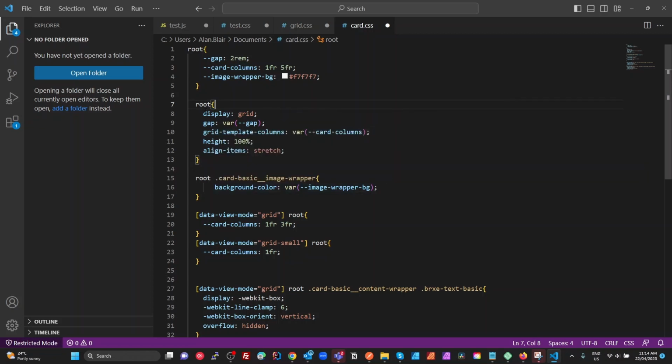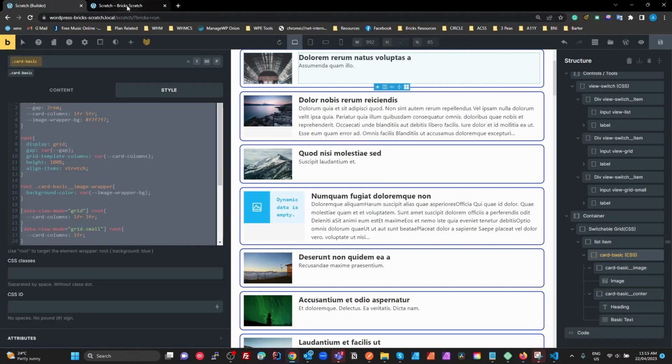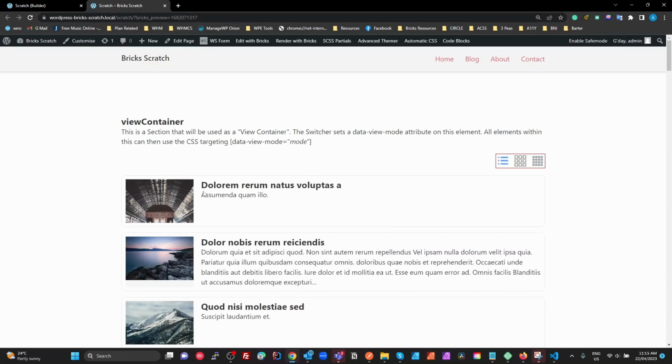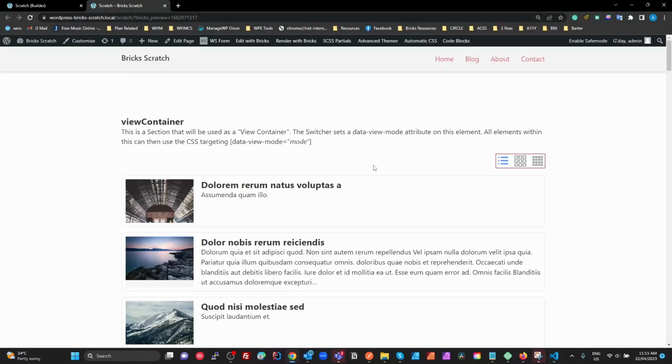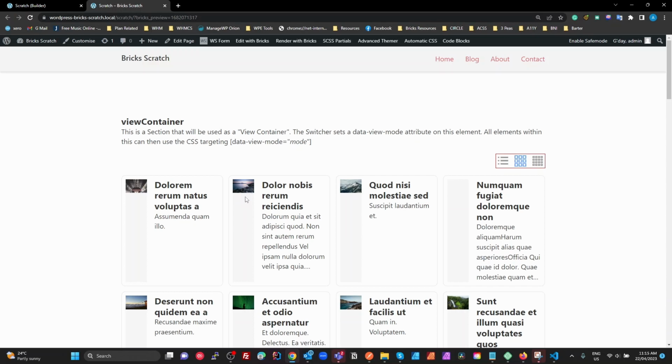All right, so in our root for our card, we're going to set the display to grid, gap, template columns, set to that variable. So that's the 1FR, 5FR by default. Set our height to 100% so it fills the container, and align items to stretch. That's pretty straightforward, right? And with our card image wrapper, I'm setting my background color to be the background that we set up here. The reason for that is with these, see how this image is nice and small, but we've got this gray background here, which shows the background of that image wrapper on that column.